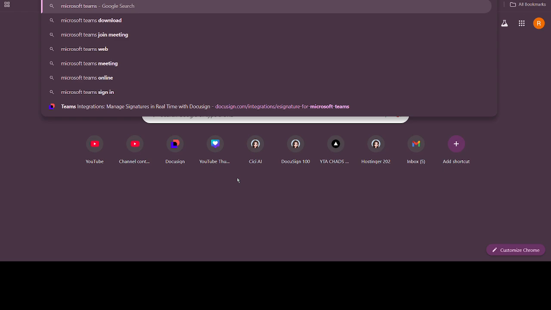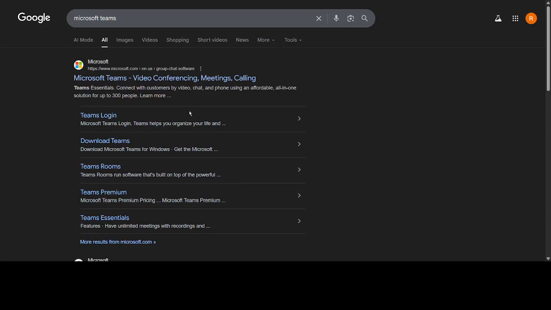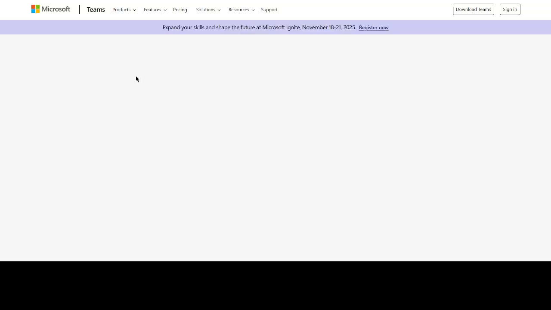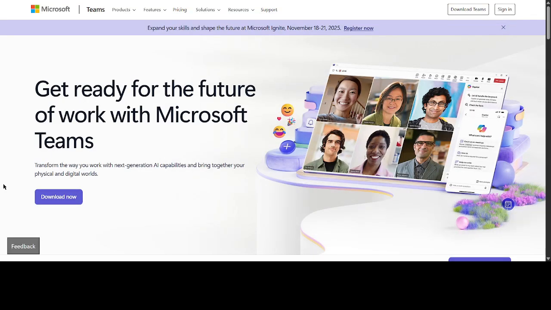To do this, look for the apps icon on the left-hand menu. It looks like a small square grid. Clicking on this will take you to the App Store, which is your gateway to a variety of tools that can enhance how you collaborate and communicate with your team.